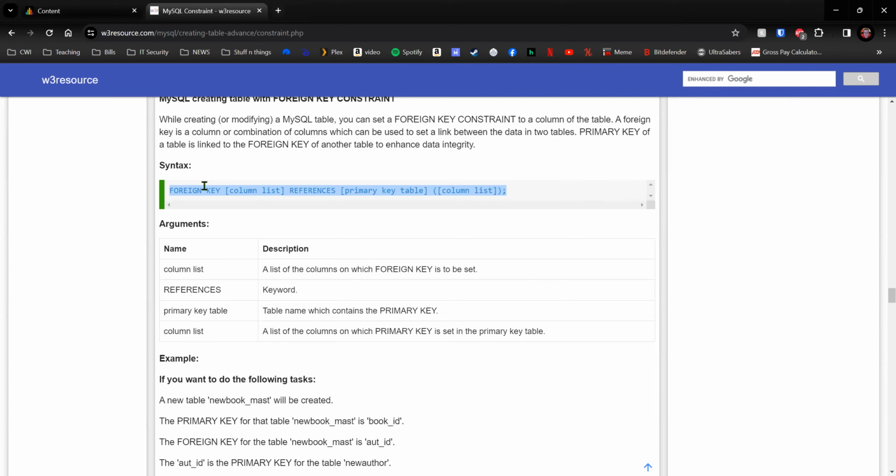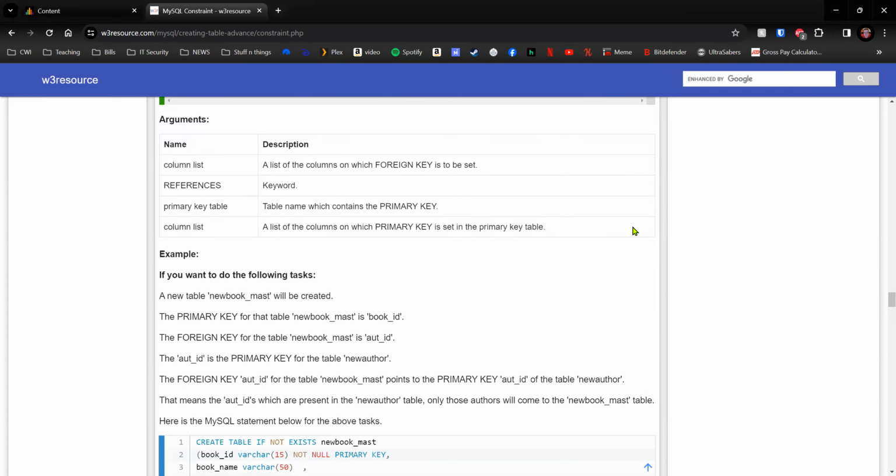syntax. So the foreign key is referencing the primary key of this one. Column lists the columns where the foreign key is to be set. REFERENCES is the keyword. Primary key table is the table name which contains your primary key. And this is when you're working with big databases. And the column list is a list of columns on which the primary key is set in the primary key table.